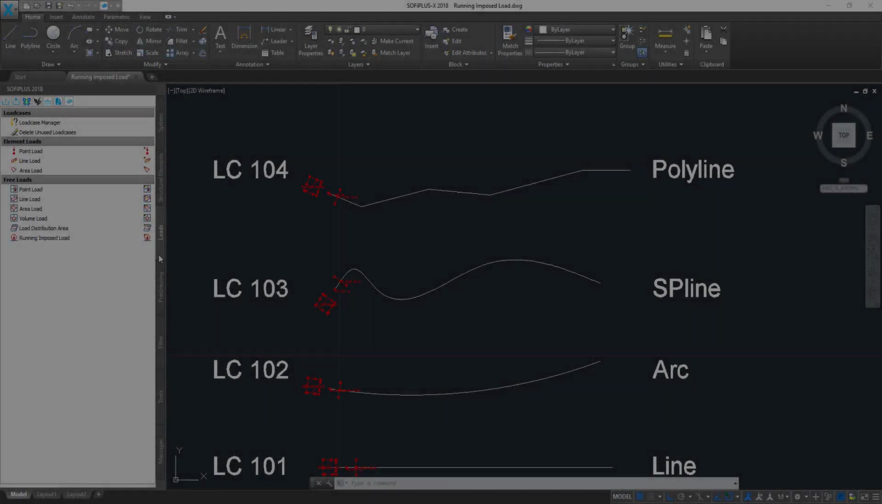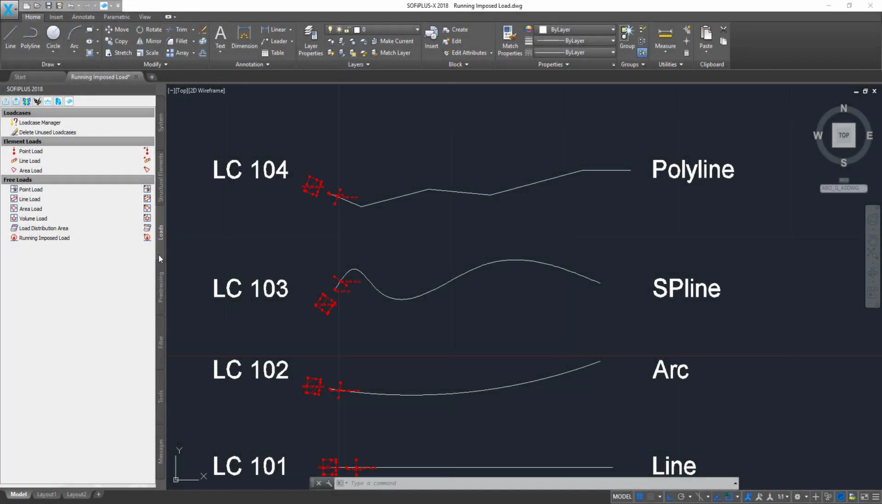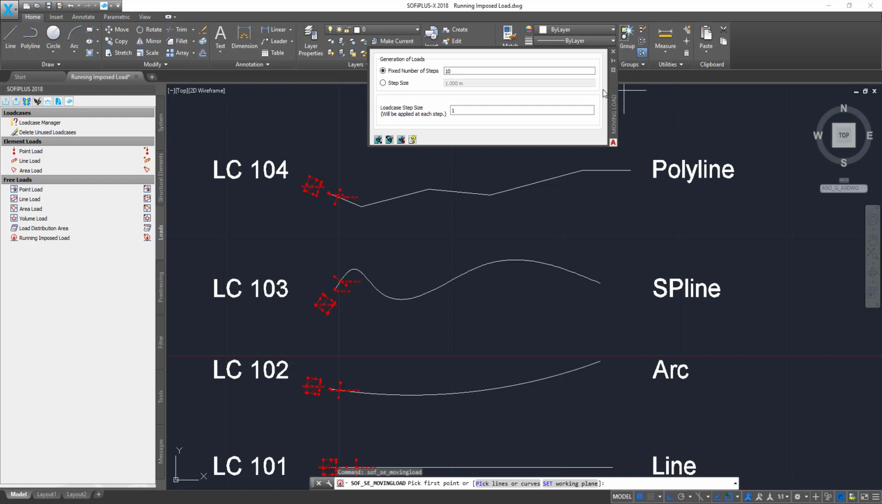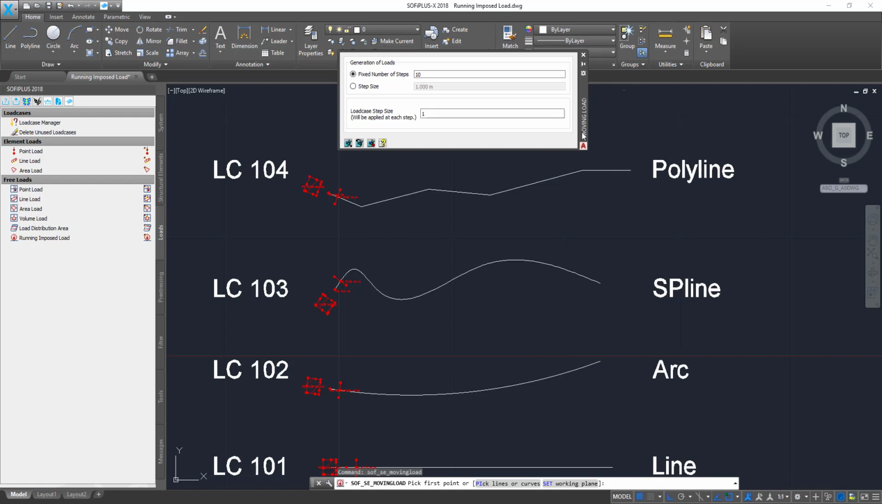To get started, you need to open the command. You will find it in the SOFiPLUS sidebar in the Loads tab, at the very end of the list of the free loads. It is called Running Imposed Load. So as you can see, the input is quite short, so there are not that many options available. However, I would like to go through them all.